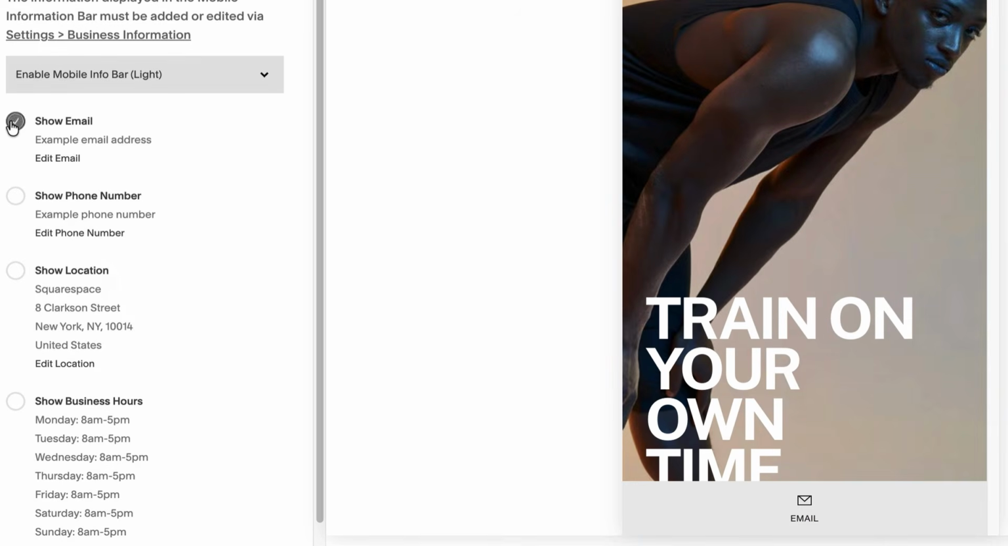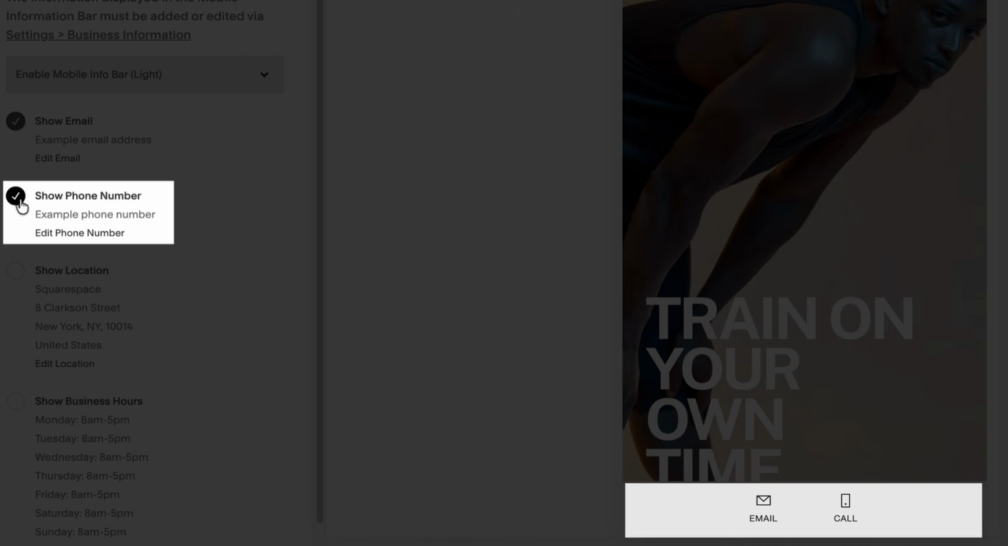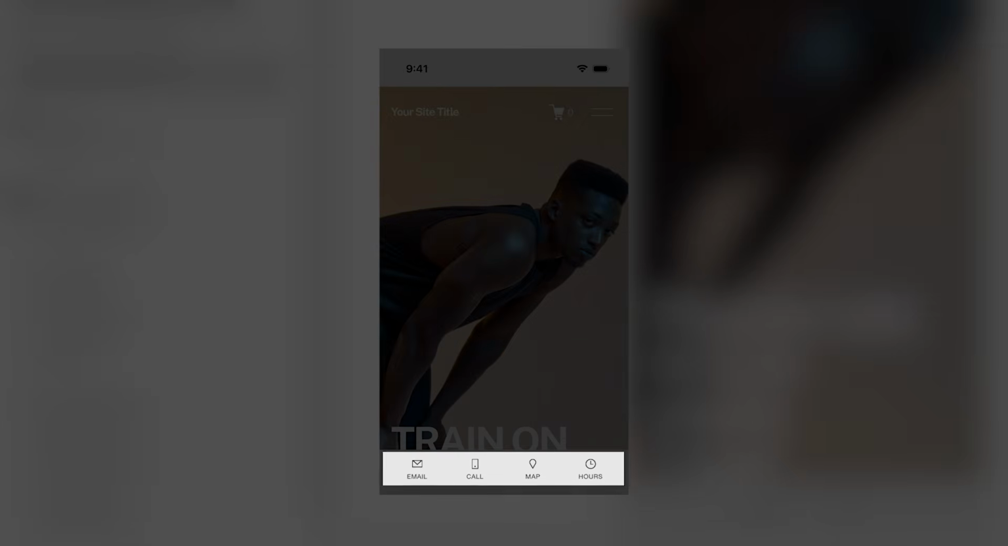You can add a mobile information bar that displays your business information in a banner at the bottom of your site when viewing it on a mobile device. This gives visitors quick access to your contact information on the go.